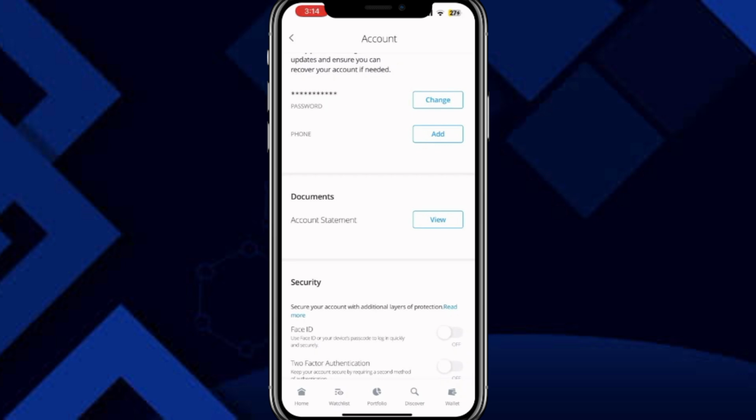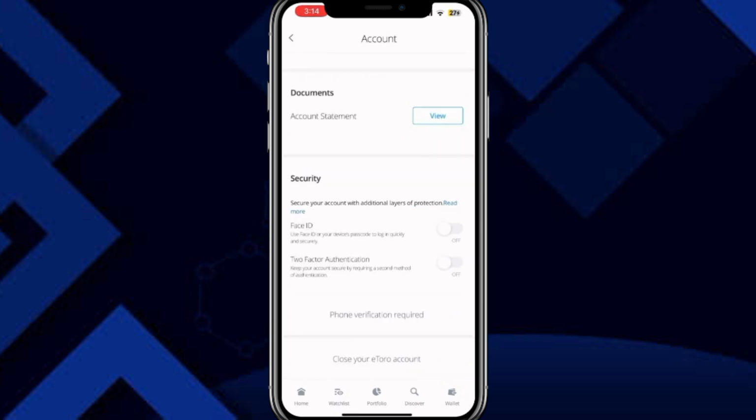If you want a file that's easy to read and share, choose PDF. If you plan to analyze data, filter transactions, or import into a spreadsheet, choose Excel. When the file is ready, download it and save it somewhere secure with a clear name like eToro Tax Report 2025 YYYYMMDD. Consider backing it up to an encrypted drive or a secure cloud folder.